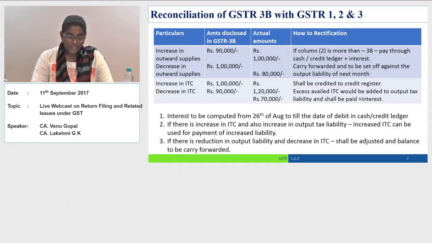And in case there are two rectifications to be made, one in outward supply, another in inward, then you have to see the net liability to be payable or net credit which has to go to my credit ledger. Accordingly, the adjustment can be done in GSTR 3.